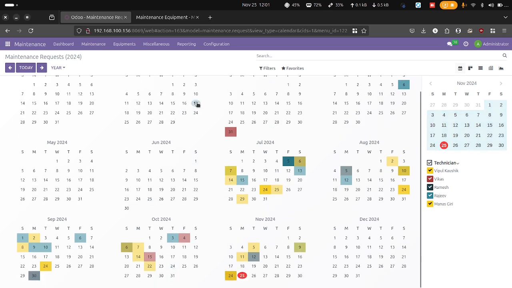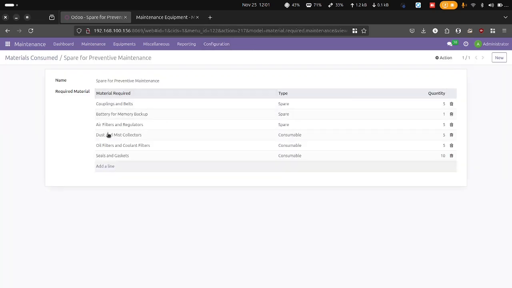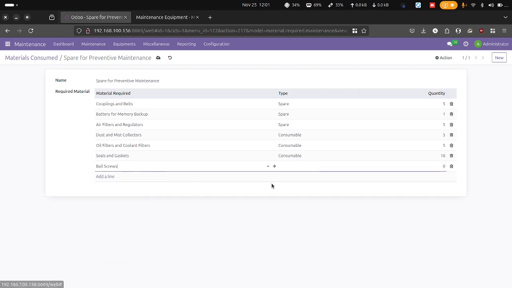Moving ahead, I will show you how you can define your maintenance material. For that we will go to configuration and maintenance material here. Inside this, for preventive maintenance, we can add our material, what all the materials that we require for our maintenance. Let's say I will add ball screws, its type is spare, and we require 5 of these. So these will be added to a preventive maintenance once it is automatically generated. So this is how we can do this.